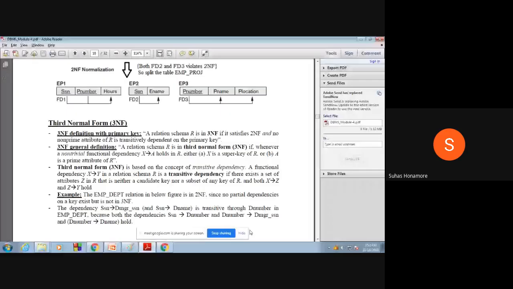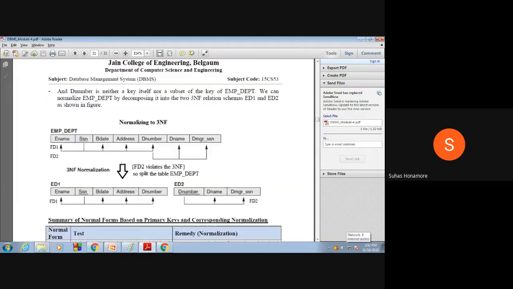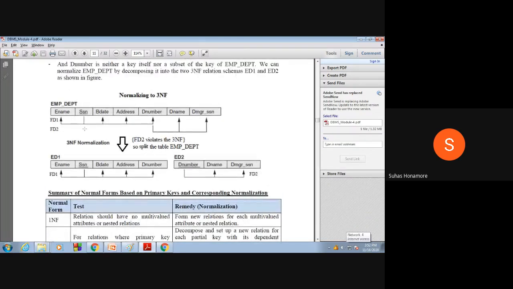Okay, so here is the general definition of 3NF. Whenever in a non-trivial functional dependency X to A holds in R, then either X should be a super key or A should be a prime attribute. Then only we'll say this is a 3NF. So consider this one.